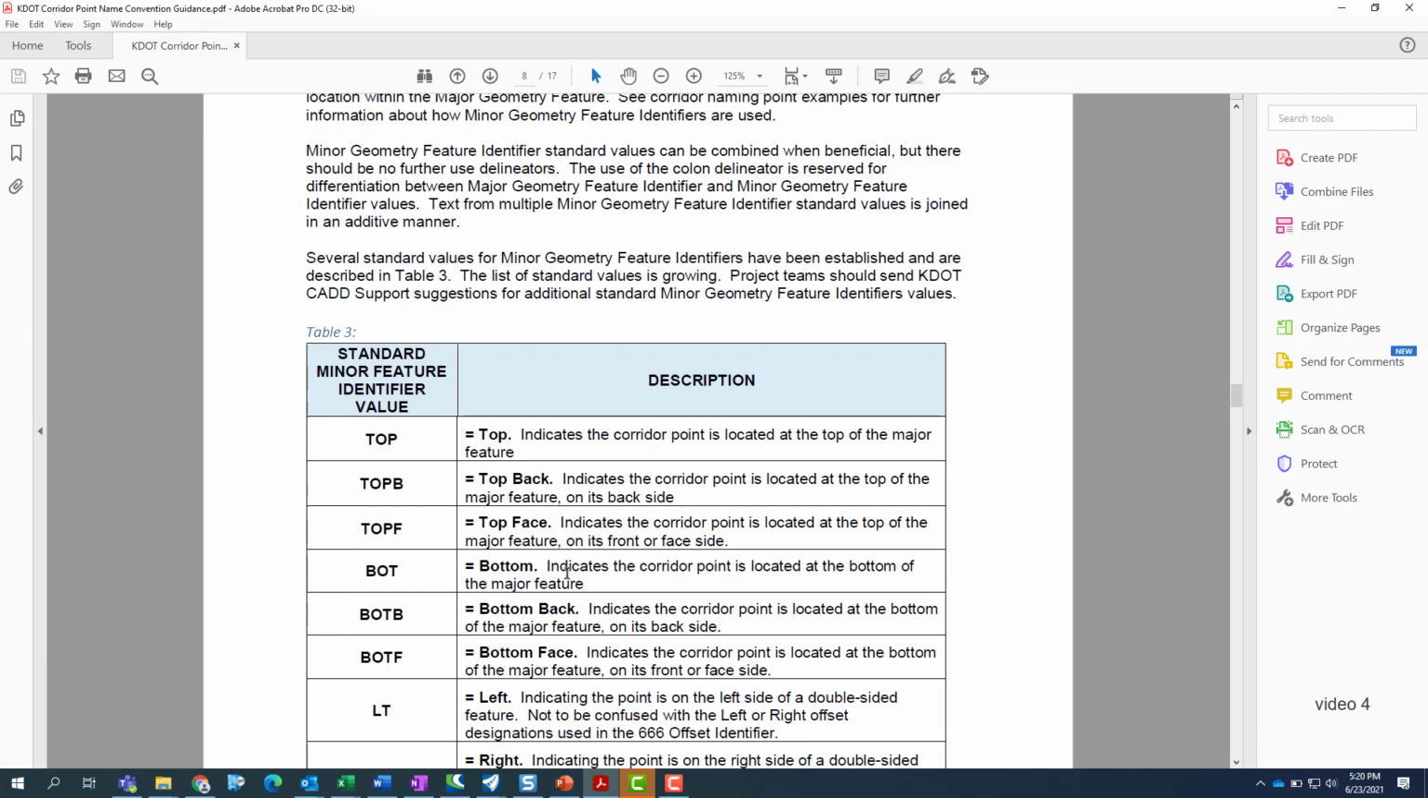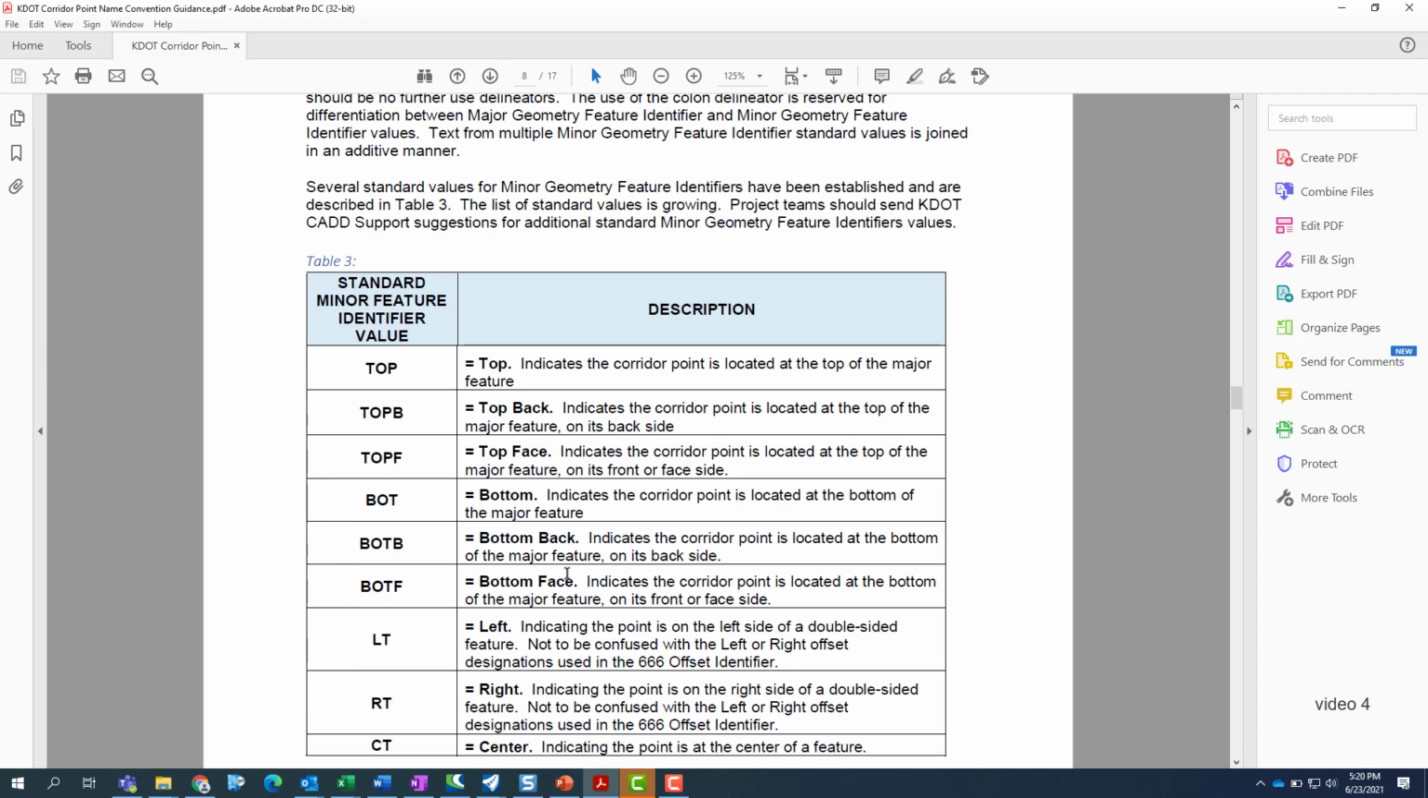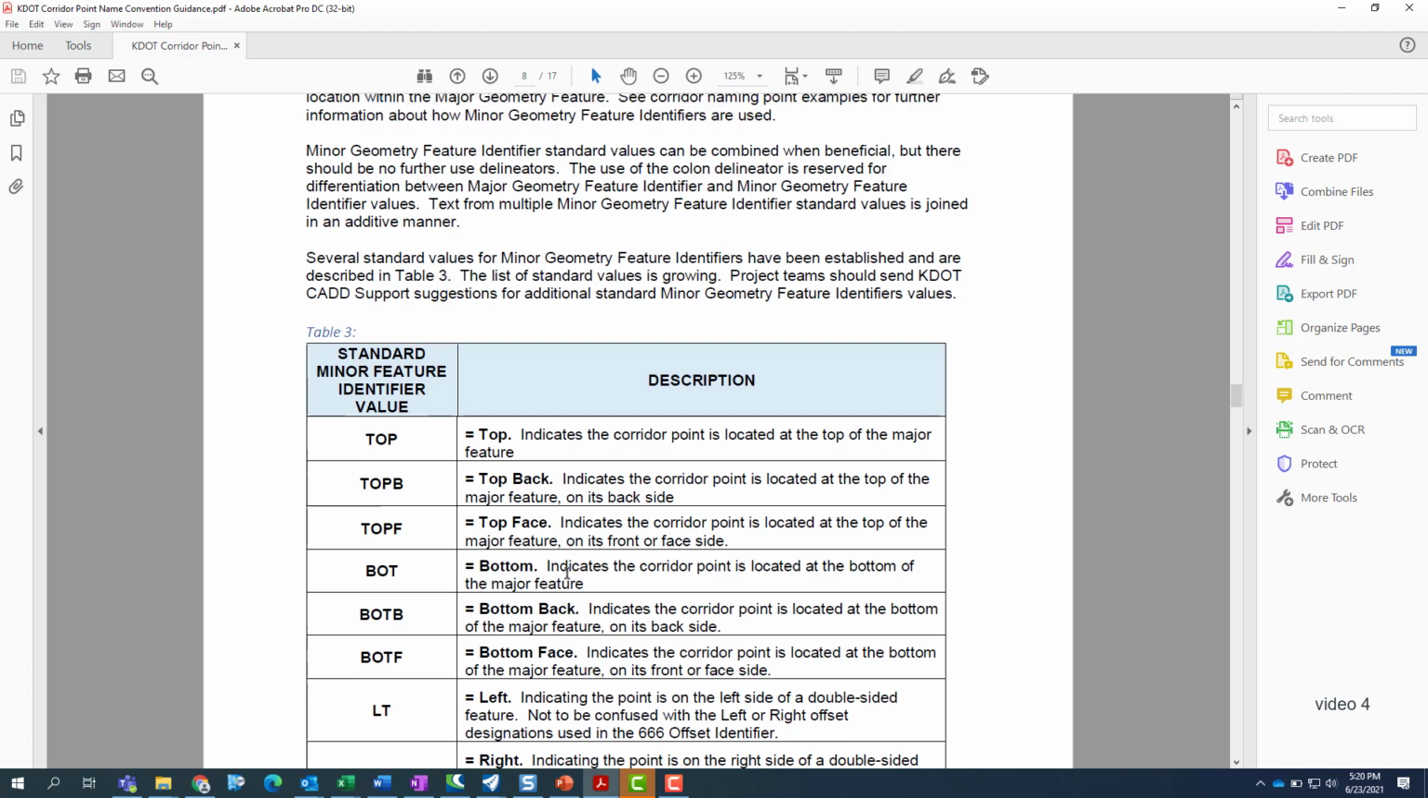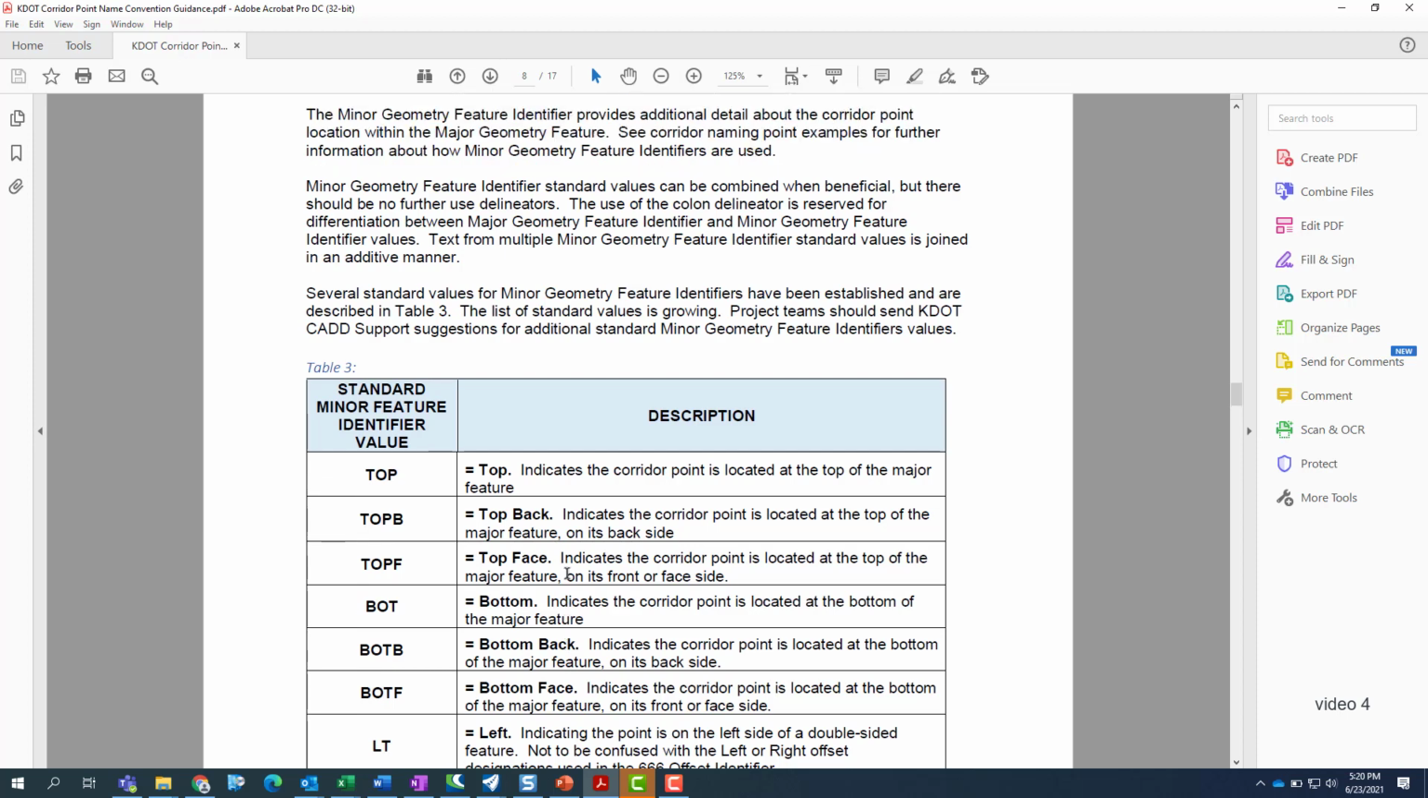When we do combine them, what we're not wanting to do is add an extra colon for additional delineations between the minor feature identifier values. They should just stack up against each other so we only have one colon, and its purpose is to differentiate between major and minor geometry features. We don't want multiple colons in the geometry feature identifier field.